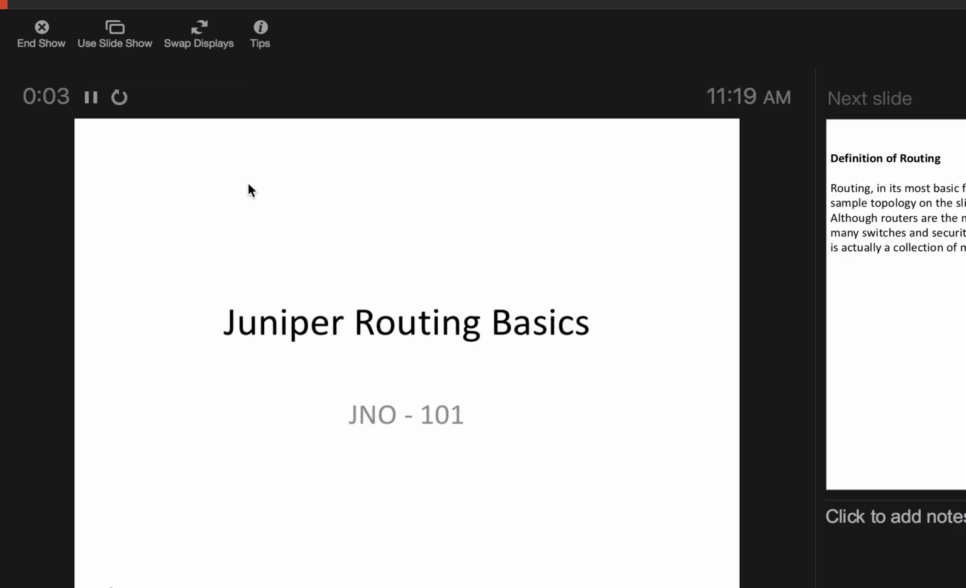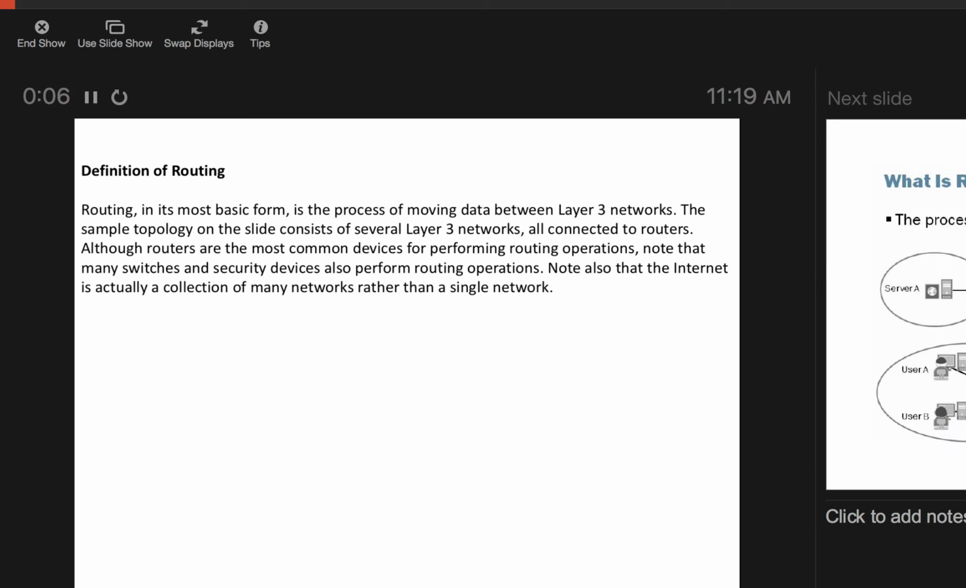Okay, Juniper routing basics. What is routing? Routing is nothing but transferring packets from one network to another network, from one layer 3 network to another layer 3 network. That is called routing, right? The same topology on the client side has several L3 networks, all connected to a router. Although routers are the most common devices for performing routing, note that many switches and even security devices also perform routing. See, nowadays each and every firewall can also act as a router. Even L3 switches can act as a router.